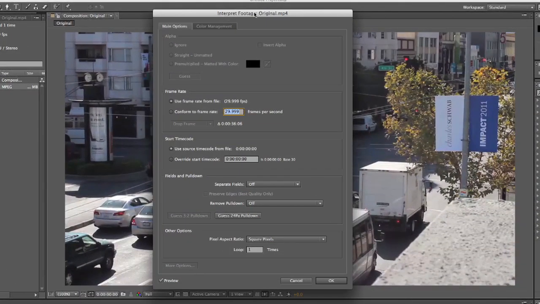So it brings up this Interpret Footage window. And there's all sorts of stuff that we're not really going to care about at the moment. But we're going to concern ourselves right now with this second option, which is called frame rate. It says use frame rate from file, which is 29.9. But we want, nope, we don't want that. We want this to actually go up to 150.